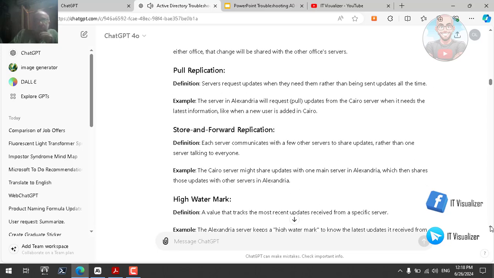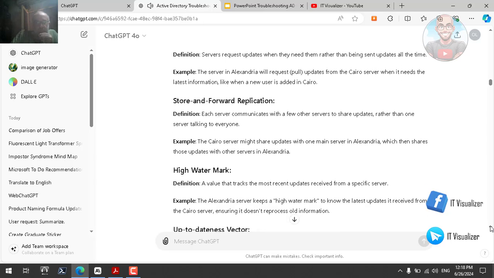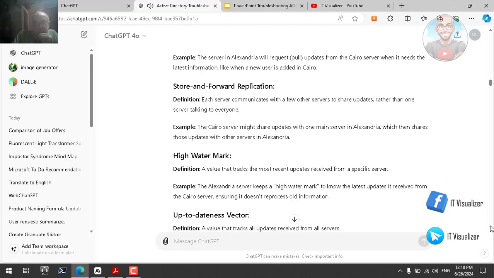Store and forward replication. Definition. Each server communicates with a few other servers to share updates, rather than one server talking to everyone. Example. The Cairo server might share updates with one main server in Alexandria, which then shares those updates with other servers in Alexandria.